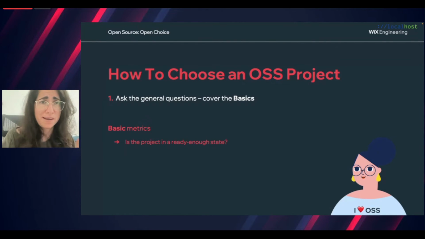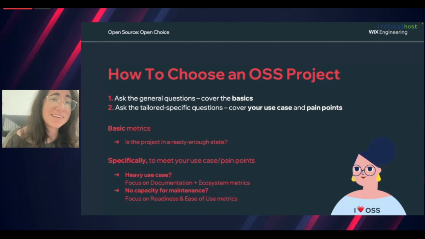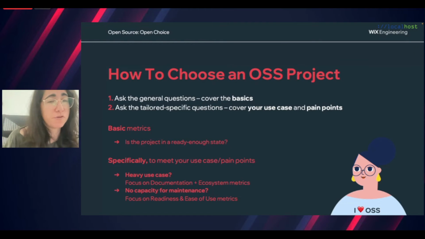So to sum things up in regards to choosing an open source project, ask the general questions to cover the basics and understand if the project is in a ready enough state, but also ask the tailored specific questions to cover your use case and your pain points. So for example, if you have a heavy use case, as I mentioned before, focus on documentation and ecosystem metrics. I would say also activity, because these metrics will be the ones that will help in your day-to-day.